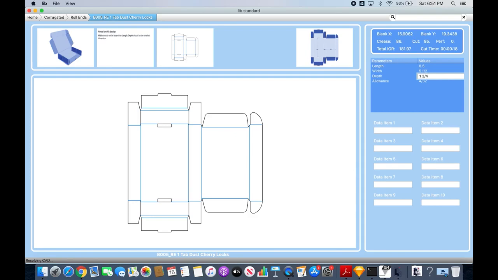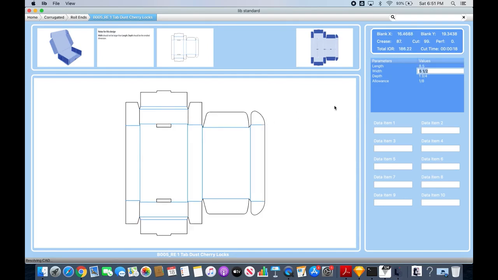I discuss in some educational videos, if you're not familiar with flutes and allowances, I have some training sections on that for you. So B-flute is 1/8, and that's what I'm going to make this carton out of. So you can notice again, it dynamically updates there on the left. Just to show you, I'm going to change it from that size I wanted, just as I did in earlier demos. I'll make it a much different length.